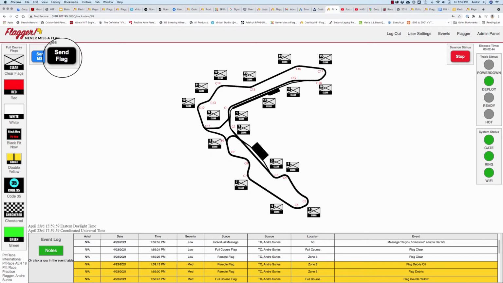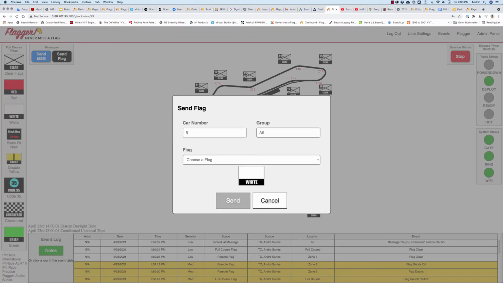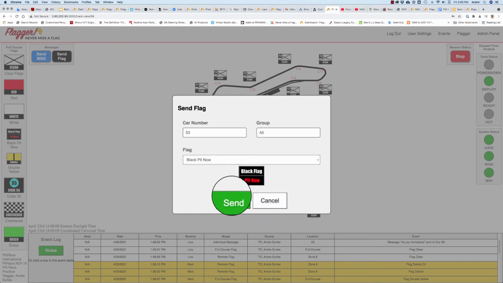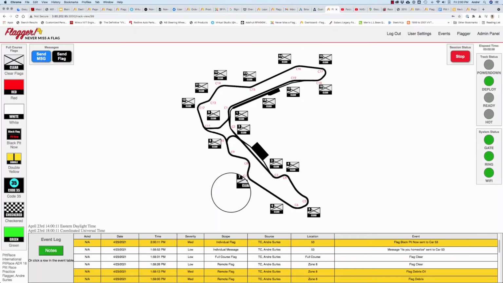You can also send individual flags. Say if a car is just driving past black flags, you can point at it the whole time, but they're just not looking up. You can go ahead and send them a direct flag right to them. They will get that in the car. You'll have record of it when it happened, and as they drive around, eventually they might see it in their car or see a corner worker, and they will come in and pit.